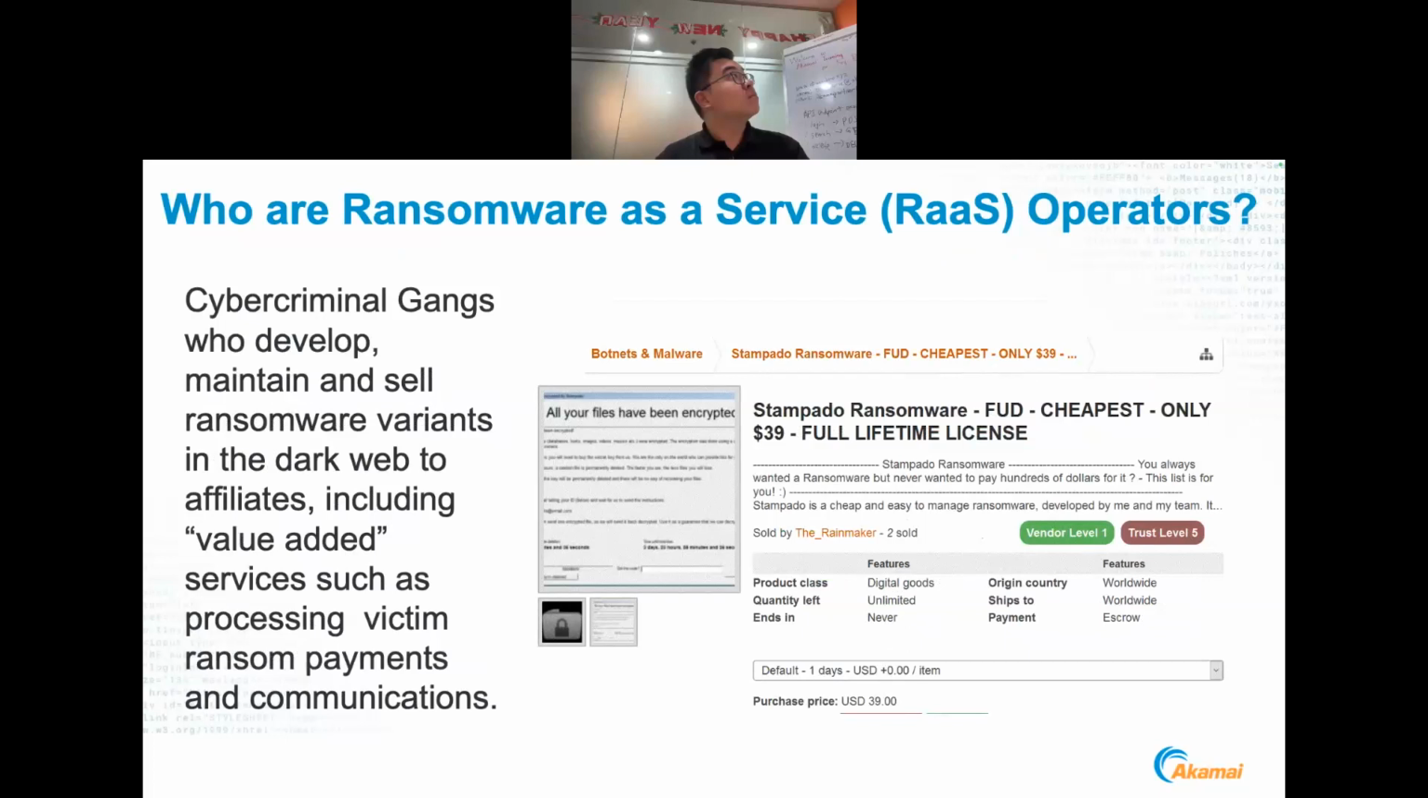We have another team in the entire ecosystem. It's called the ransomware as a service operator. What they do is they develop the ransomware software. It's like they are software developers, but for ransomware.